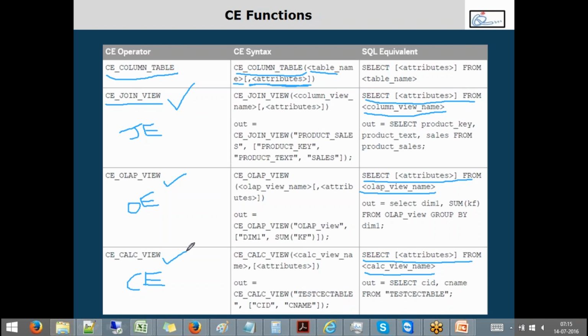Do you understand this? Remember these four operators. One is C_column_table, to read data from a column store table. C_join_view, when you want to read data from a column view deployed from the attribute view. C_OLAP_view, when you want to read data from a column view deployed from the analytical view. And C_calc_view, when you want to read data from a column view deployed from the calculation views. Okay.